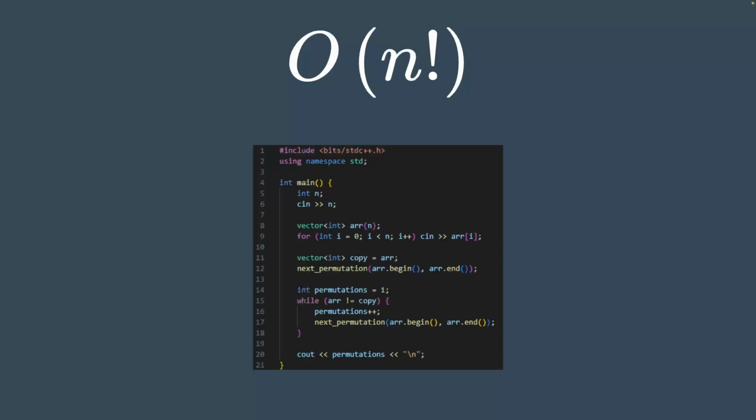But if you go to cppreference.com and look at the implementation, it says it might be up to O of n, but on average it would take, I think, 3 swaps, which is constant over the course of every single calling of it.